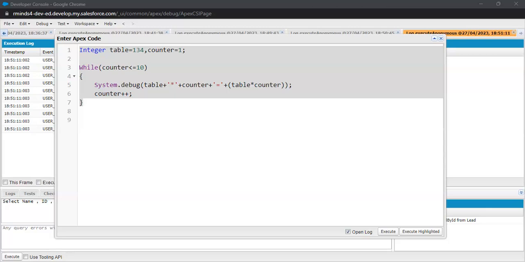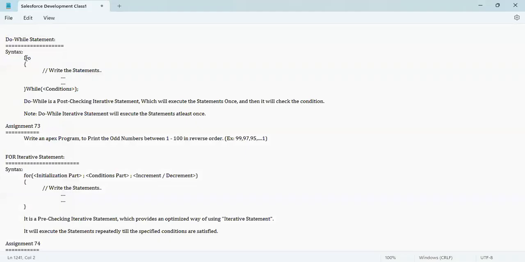Let me share. Right, so this is how the syntax looks like. Do, then the block of statements here, and close the parenthesis, while condition. So it is going to execute this block of statements once, and then it is going to check the condition. That's why it is called a post checking iterative statement. Let's go ahead and do a small Apex program for this.